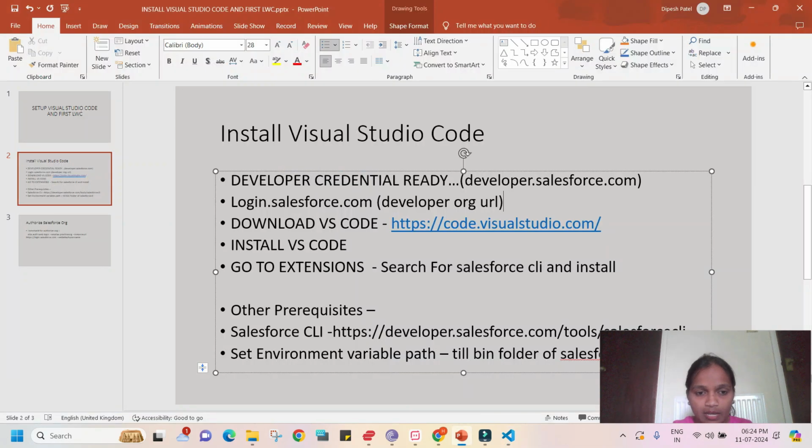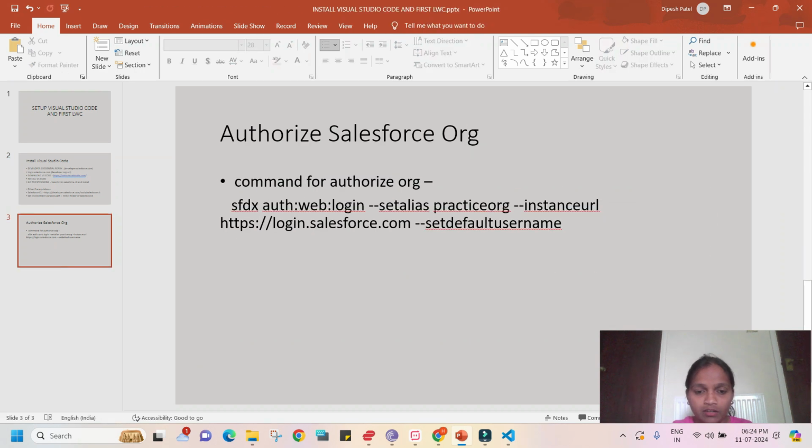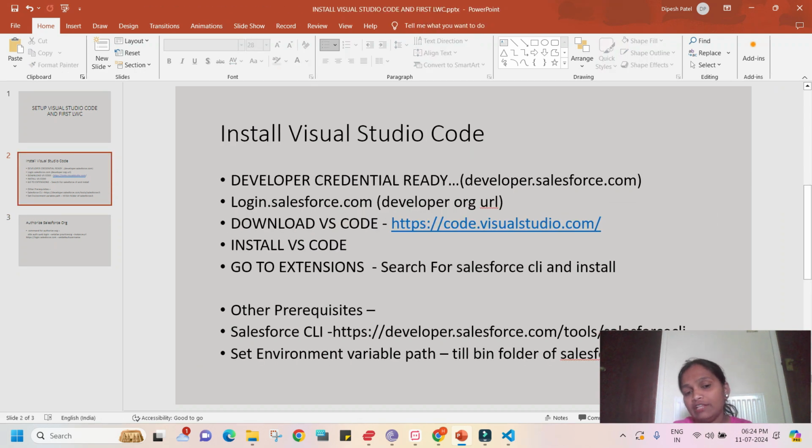Let's go to another step. The other prerequisite to begin with is to have the Salesforce command line tool, Salesforce CLI, installed on your machine. So we need two CLIs here: one Salesforce CLI with Visual Studio Code, another is Salesforce CLI on our machine, in the program files. We also need this particular tool to be installed. So it's very easy. Let's do that step.